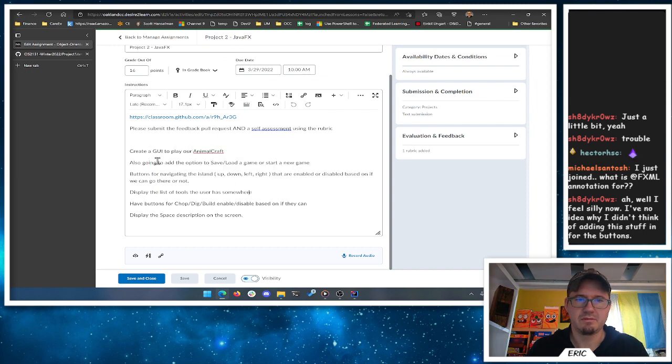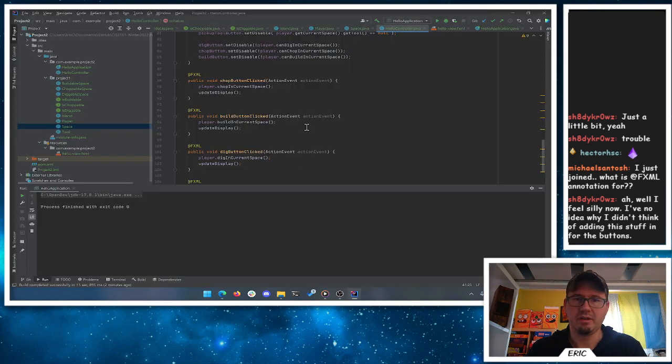Save and load. Also going to add option of save or load to start a game. I gave a terrible description here, I'm sorry. That's a weird way to say that. Buttons, list of tools, buttons, space description. All right, so then we need the save and load. Let's just make sure this one works first, right? Let's go run it. Make sure it looks nice. Update all our buttons so we can pick some tools up, chop some spaces.